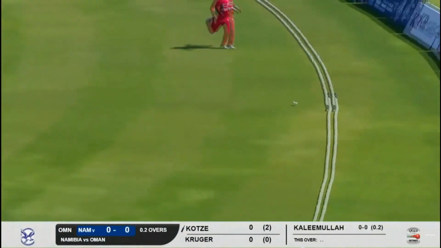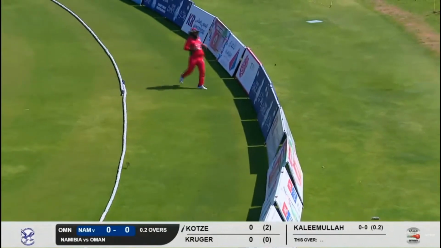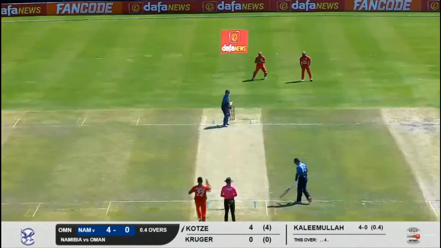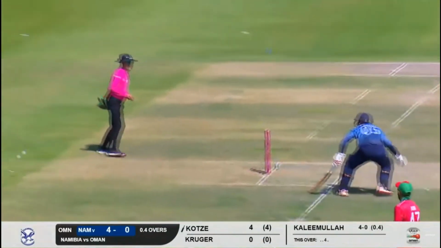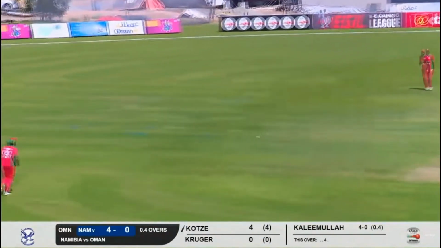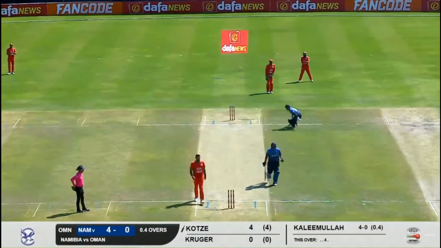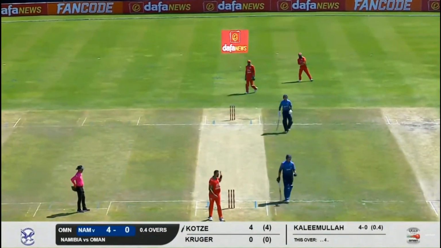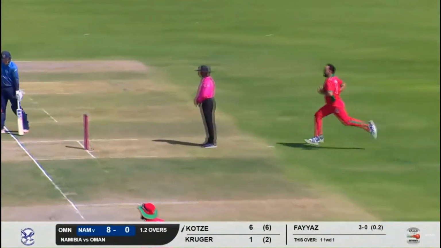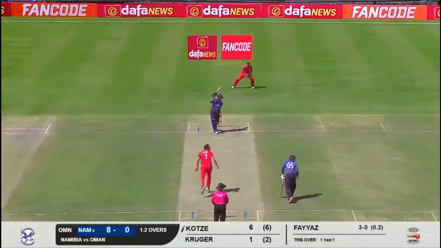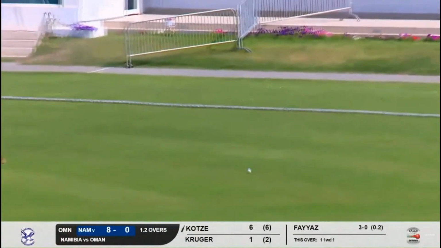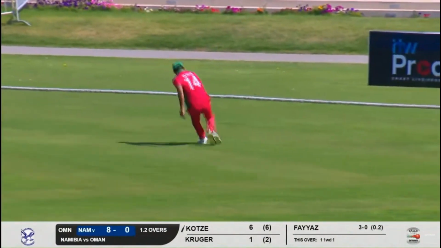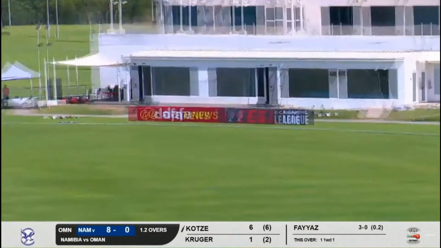Edged out towards the third man boundary. The first boundary for Namibia. Once again, this time on a good length. Manages to get a good bat on ball, and the ball is thrown at the stumps, ricocheting off the stumps. Big shot, catch it is the call, and this time at mid-off. A little bit more left to be desired here.